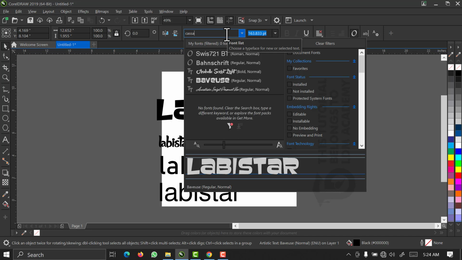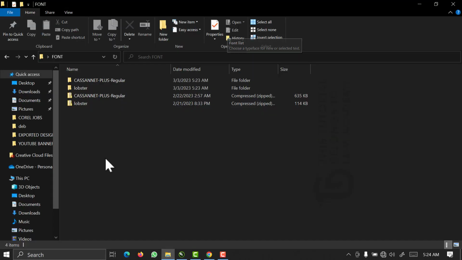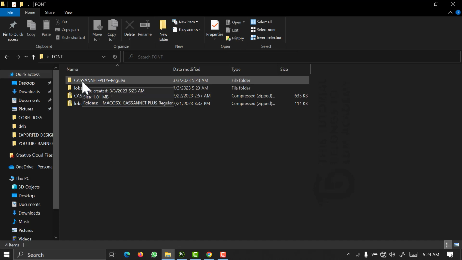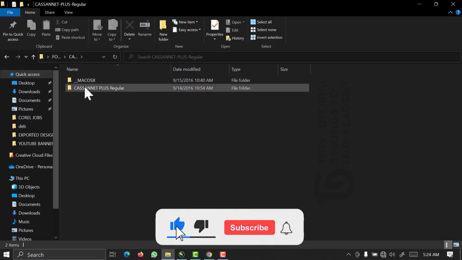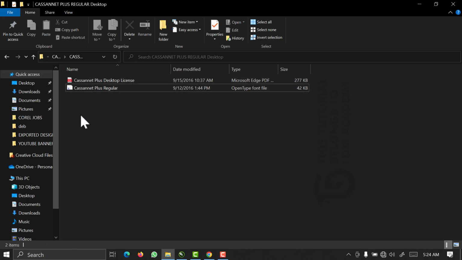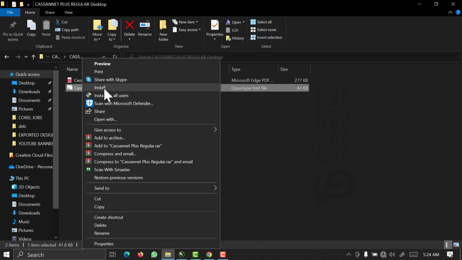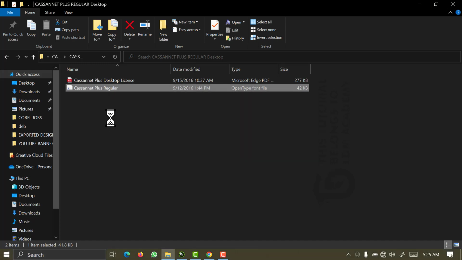Now let's go about installing it. Head back to file manager, then we double tap on the font that we've extracted, then we double tap it again to open it, so you see different folders. You just keep opening it. Now, this is the font that I want to install here. So all you have to do now is right click on it, and then click on install. All right, so it is installed.